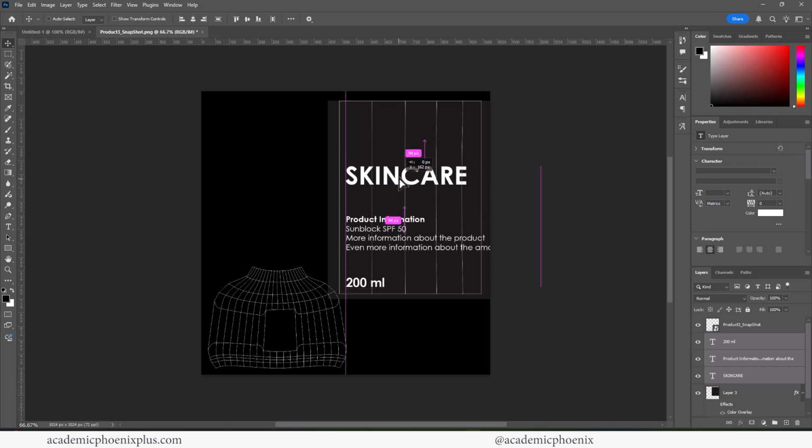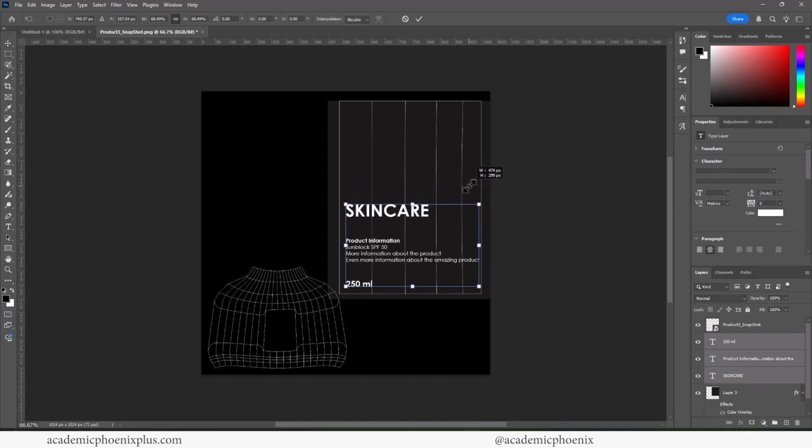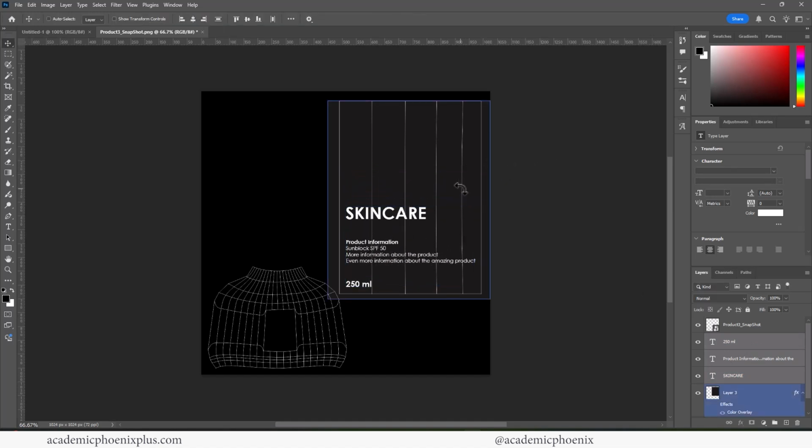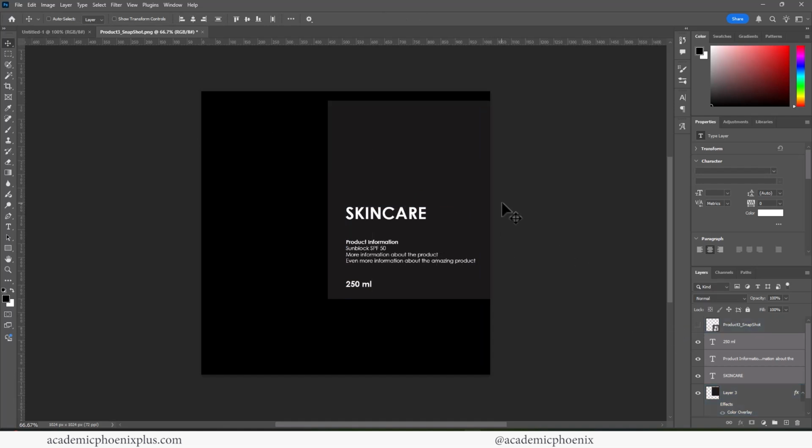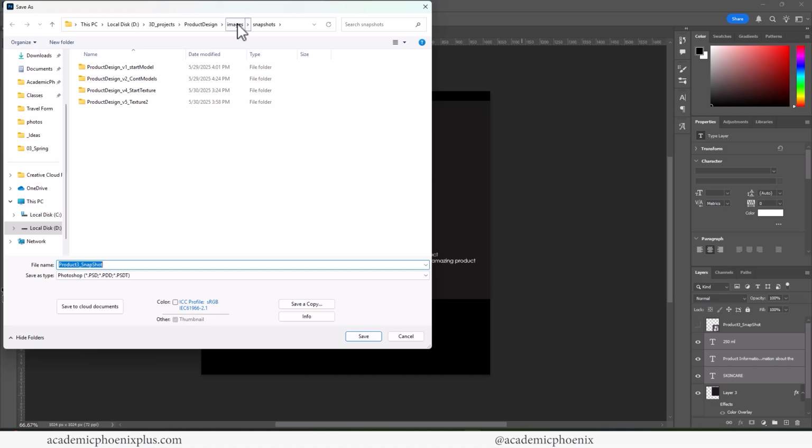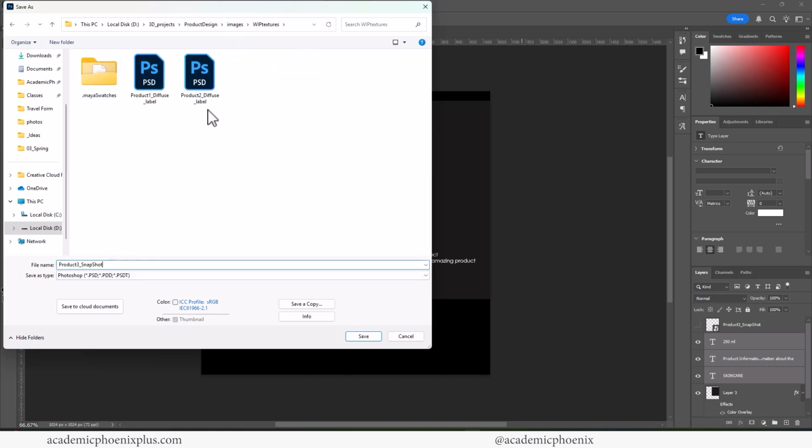I'm going to move it down a little bit and then tweak some of the text. So for example, instead of a 200 milliliter bottle, I'm going to change this to 250, and then I'm going to scale it a little bit. Make sure everything fits. There it is. Let's hide the UV snap. Let's go ahead and save. Let's go to the work in progress textures and change this to label. There we are.